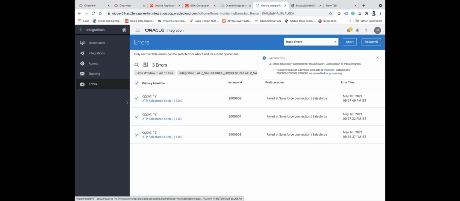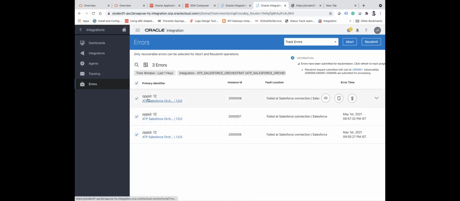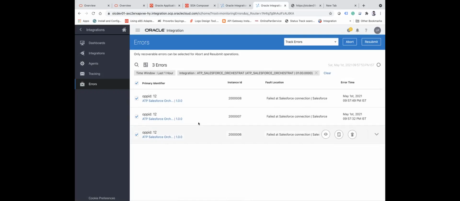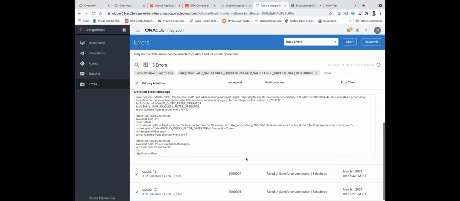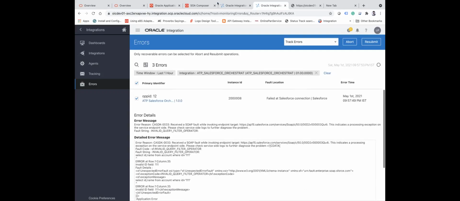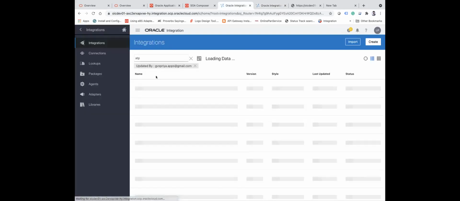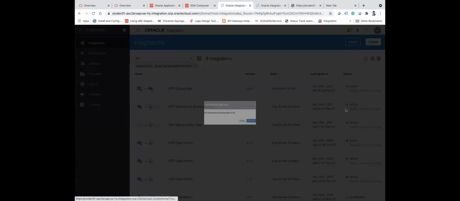Resubmit. All 3 integrations have been resubmitted and one job ID will be created. Let's suppose out of these, one got success and the other 2 failed. Then the integration which got success will be removed from this errors list and only 2 integrations will be visible here. And you can see the fault location: the integration failed at the Salesforce connection. If you want to view the complete error, you can view it here too. Right? Now, how to handle this error? So let me just deactivate this integration.